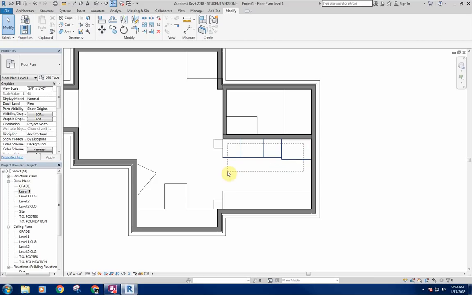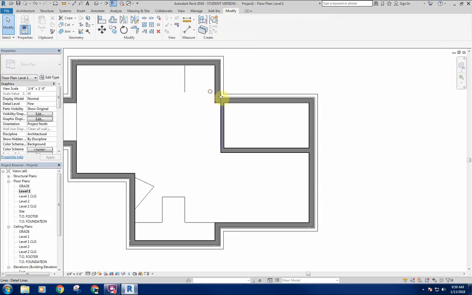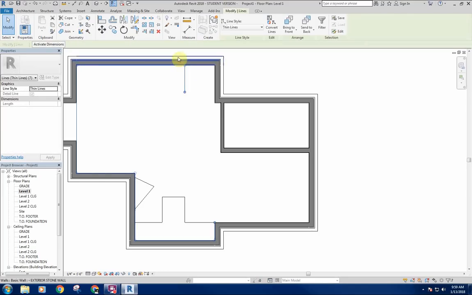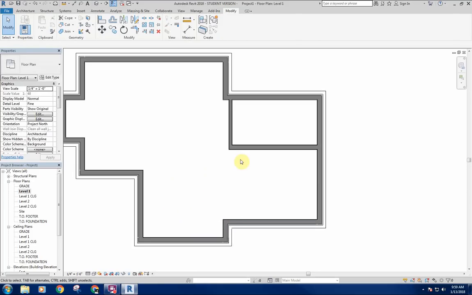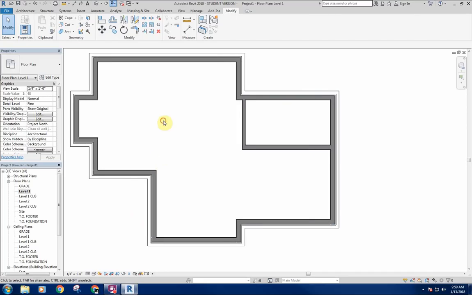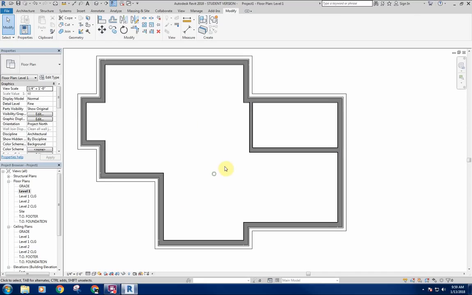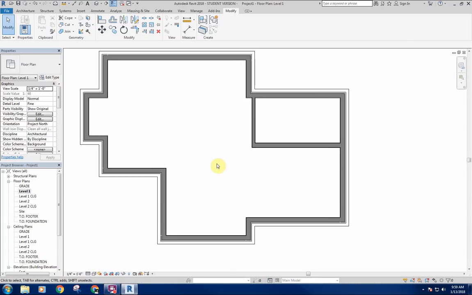I don't really need these lines anymore. These were just my default start lines, so I can go through and delete all of these. If you want to grab a bunch at once, you can hover over the line and hit tab. It'll grab an entire chain of them. So you can see I grabbed this entire run here. I'll grab that, and I believe that should take care of all of them. Okay, so now we've got our basic layout to start with.